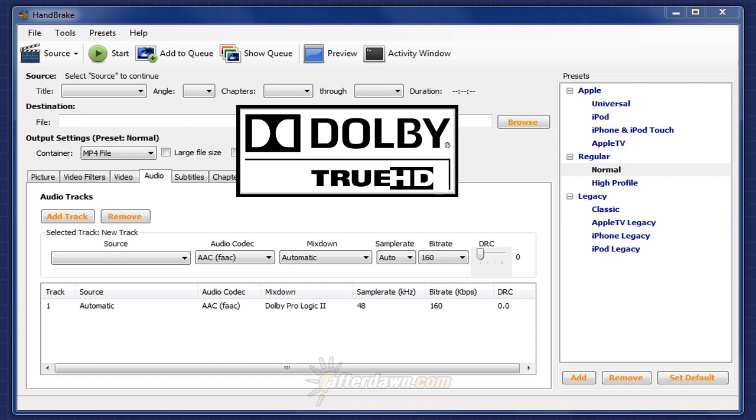True HD audio streams also include an embedded AC3 stream called the Core, intended to make them playable on legacy equipment and allowing software which can't decode the lossless information to read them. Handbrake is a perfect example of this. It can pass through or re-encode the core of a True HD audio track, just like any regular Dolby Digital stream, but it can't access the lossless portion at all.